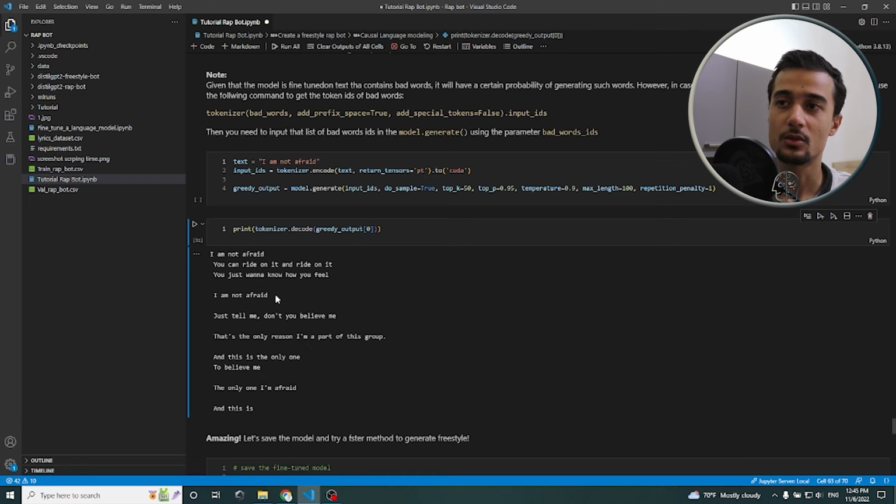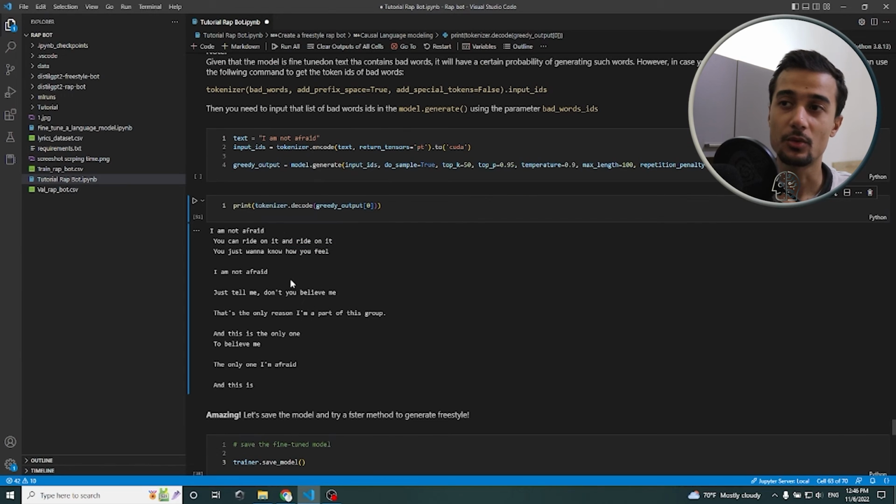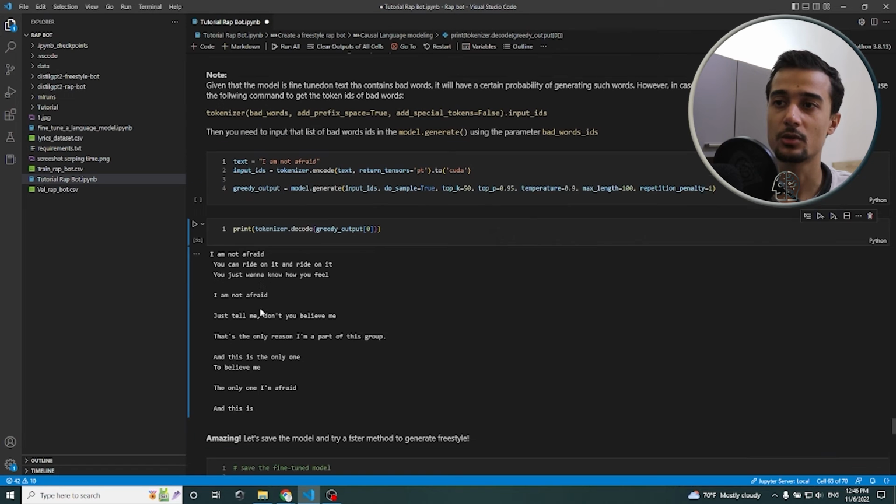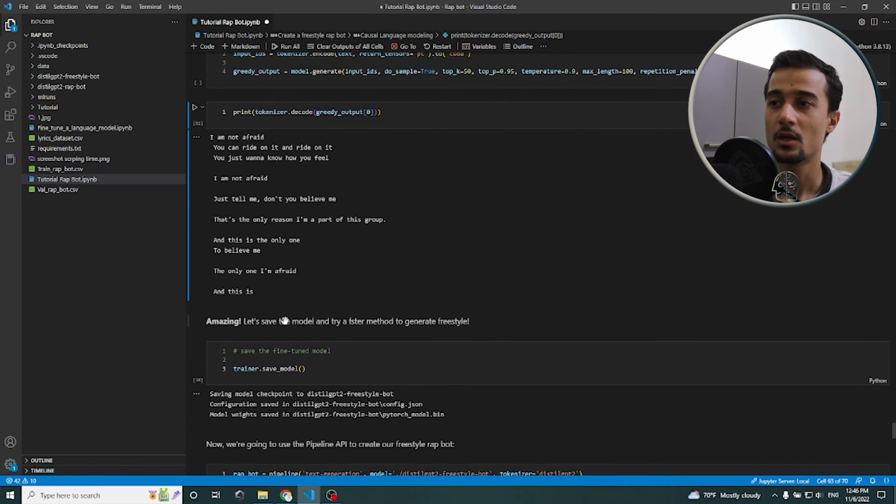You can feel that it has some potential. It also has the tendency to repeat phrases. Like you can see here, "I'm not afraid" was repeated, and "You can ride on it and ride on it" is repeated. So I'm happy with that. It is obviously trained on a few song lyrics, and if you can train it on much more data, you can have better results. Of course, also if you use a bigger or larger language model for text generation.